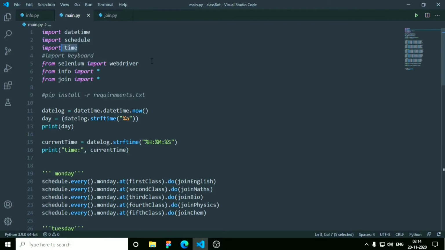Then we have from selenium import webdriver. So this is a very important step in our Python program because Selenium is a very advanced library in Python that allows us to automate websites and basically web browsers. And since we are going to join Google Meet, Microsoft Teams and Zoom meetings, we will need to automate this WebDriver thing, like Google Chrome. Then we have info.py and join.py, so I will explain it in a minute.